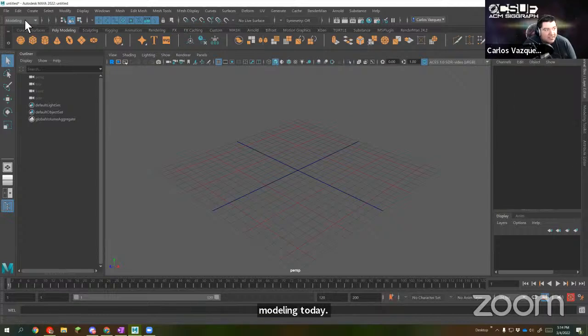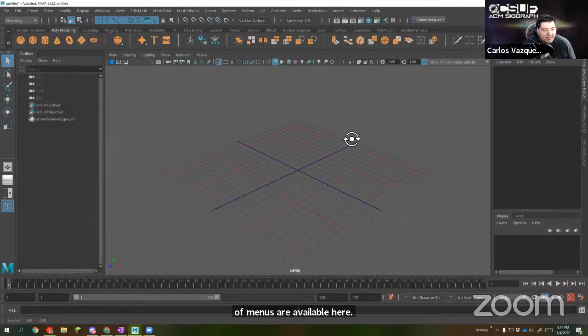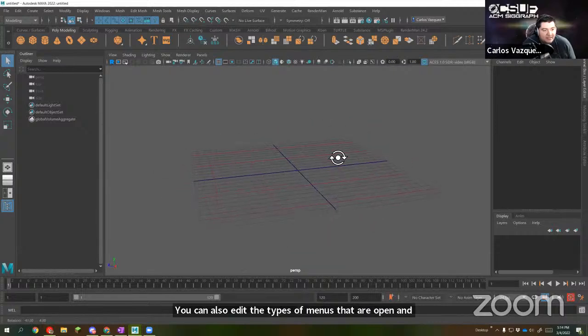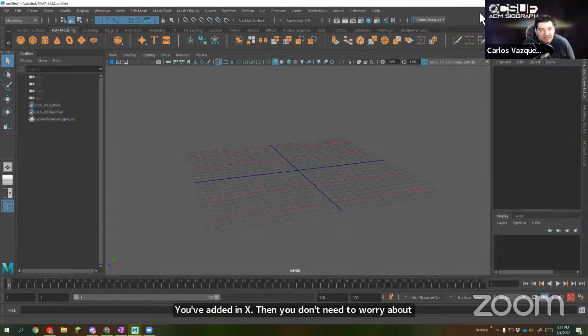Workspaces, again, just like how you can edit the types of menus that are available here, you can also edit the types of menus that are open in your program here, and that's where the workspace comes in. A couple of workspaces are available to you based on the type of work you want to do, such as sculpting, UV editing, action. You don't need to worry about any of this, however. You can just stick to Maya Classic for now.